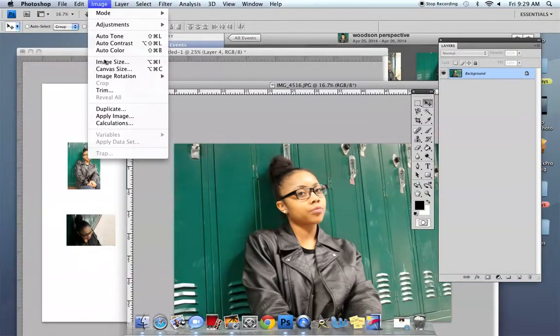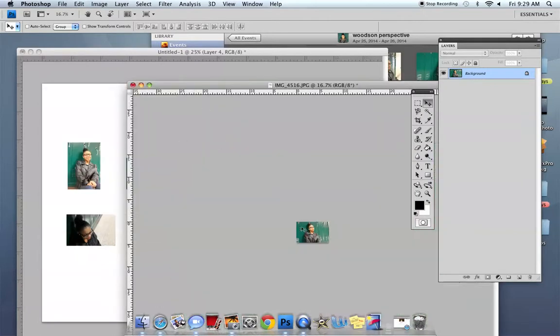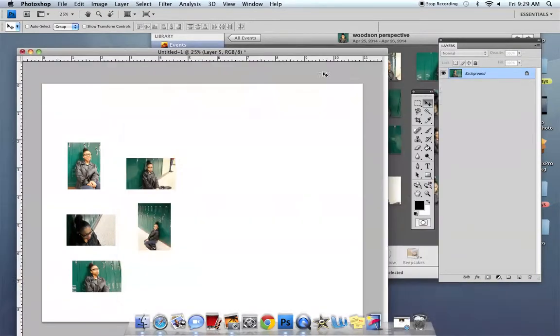Pull the tab down, image size, change the width to 7, hit OK, pull that over, get rid of it. One more.